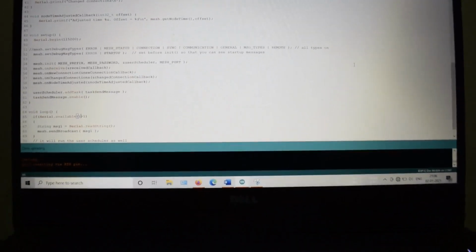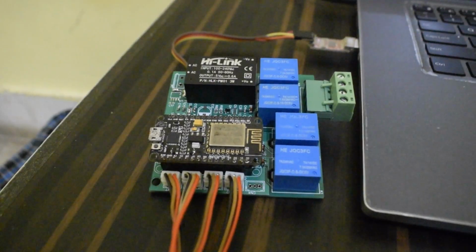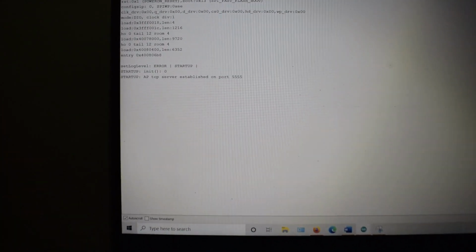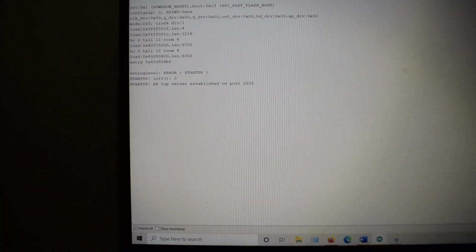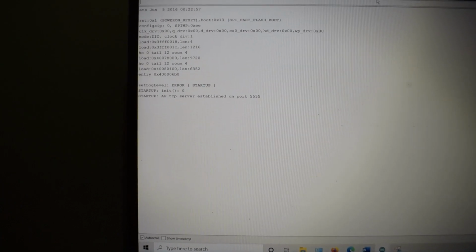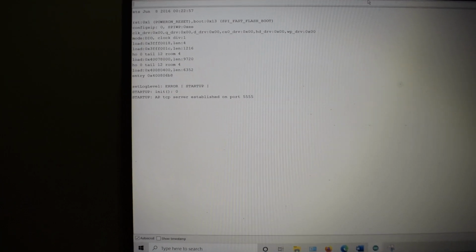Now I have uploaded the program to both our ESP8266 board as well as our ESP32. Let's connect the ESP32 first. So the ESP has been working, and now we can see on the serial monitor that the mesh networking has been started.